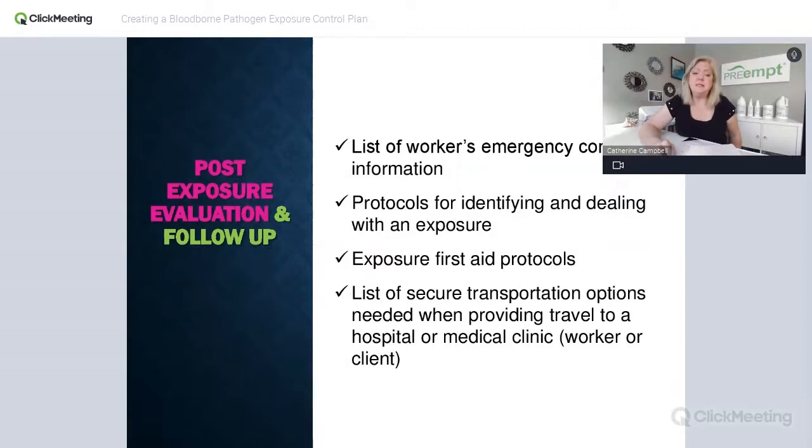Protocols for identifying and dealing with an exposure. We need to know what those are. Exposure first aid protocols. So if someone's been exposed, how are you going to attend to that? All those protocols need to be written down, and everybody needs to know, because oftentimes in a spill or in an exposure, people panic. So if we have protocols and they're written down and everyone knows where they are and what they are, they will be followed. List of secure transportation options needed when providing travel to the hospital or a medical clinic for an exposed worker or a client.